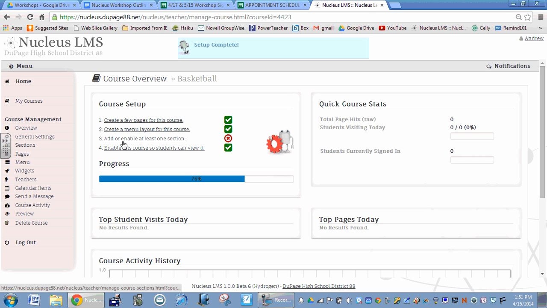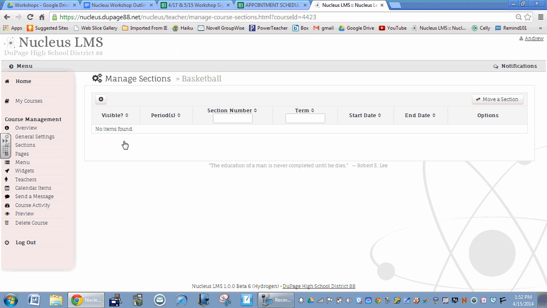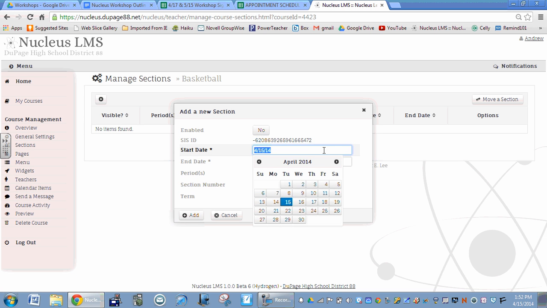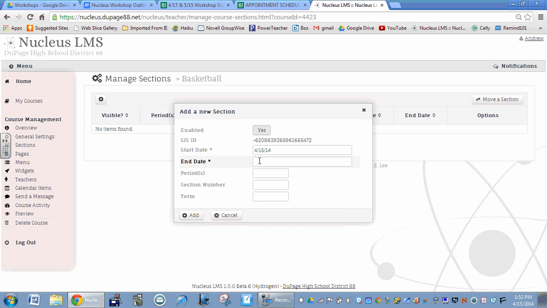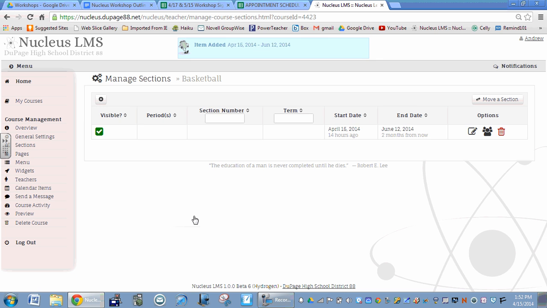Here, last step, we need to enable at least one section. So there are no sections created yet. So that we're managing the sections, we're going to add. And start date is today. I'm going to enable it. Yes. End date, let's say I want this at the end of the school year, but you can keep it open if you want. No periods or section numbers. I'm going to go ahead and add.